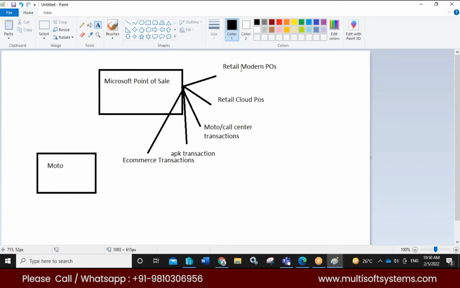Later on I'm also going to show you the differences. See, I'm just going to give you some short description about that. Retail modern POS is the POS which we need to use in our system with applications.